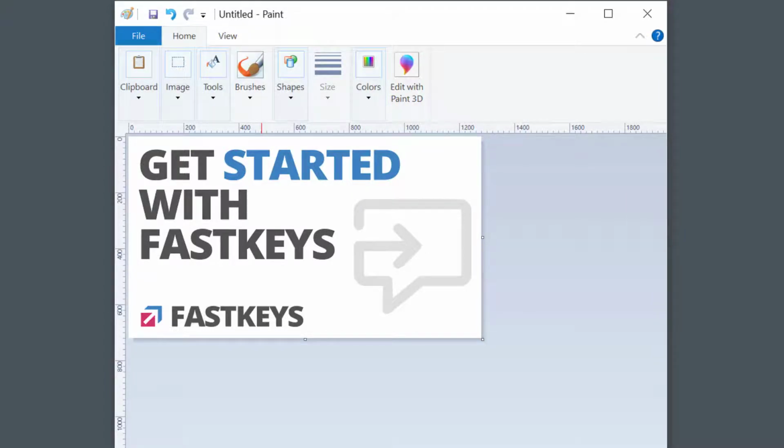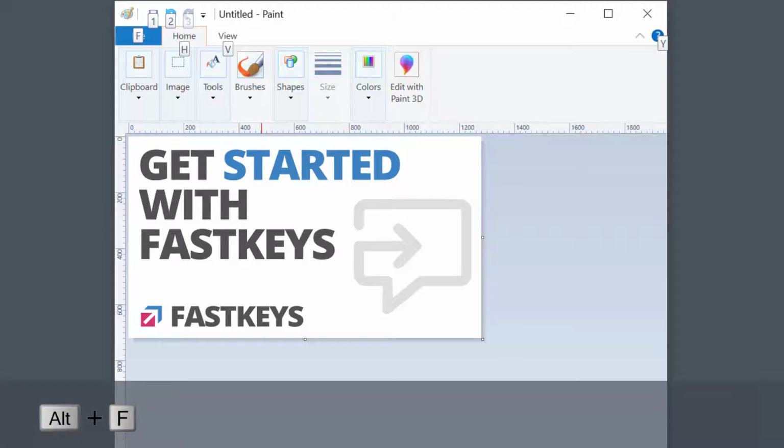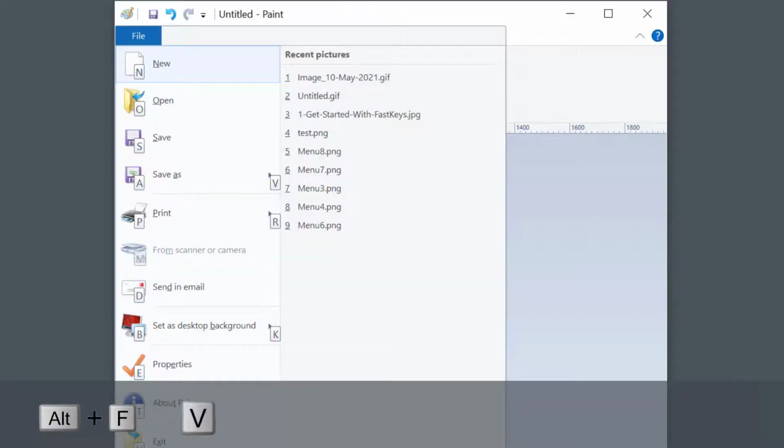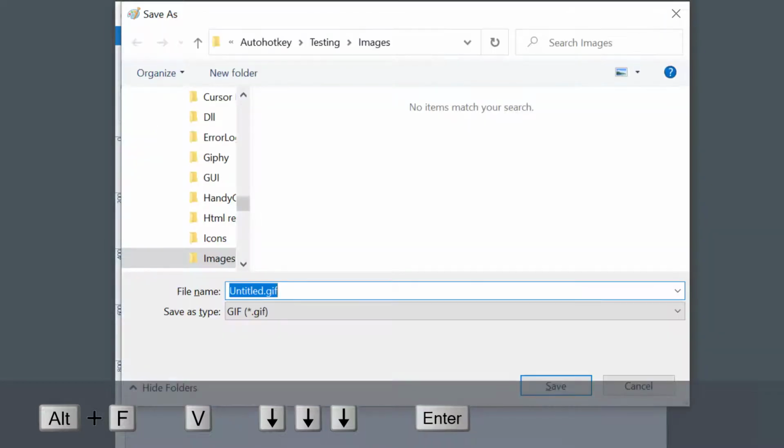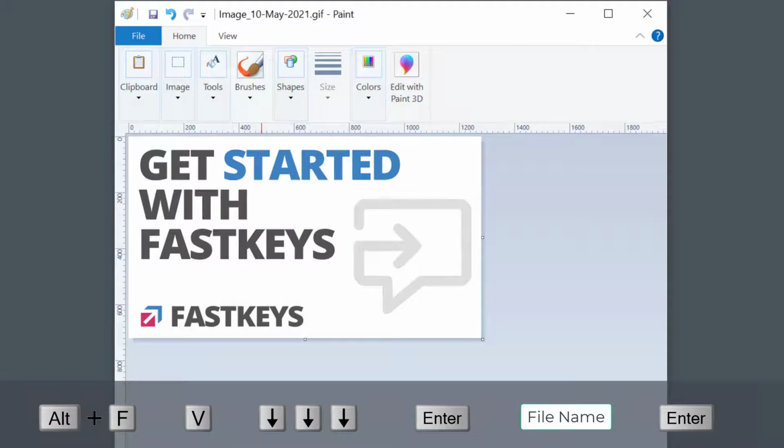You see, I can do Alt F, V for Save As, hit the down key three times to select the format, press Enter, type in the file name, and press Enter to save. So let's simulate all of that in FastKeys.